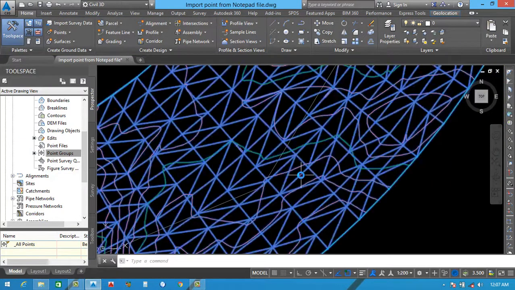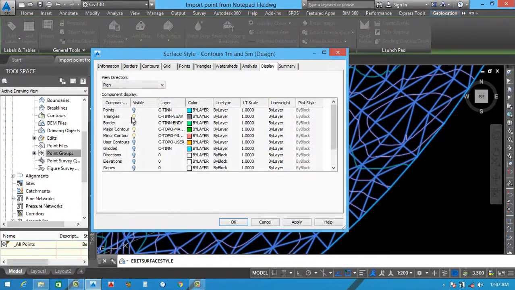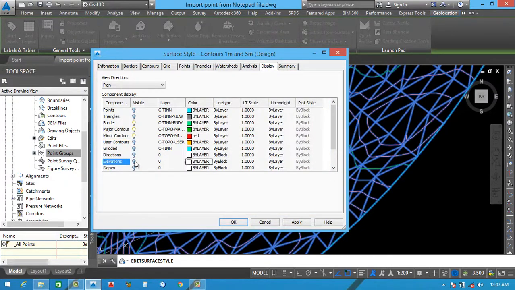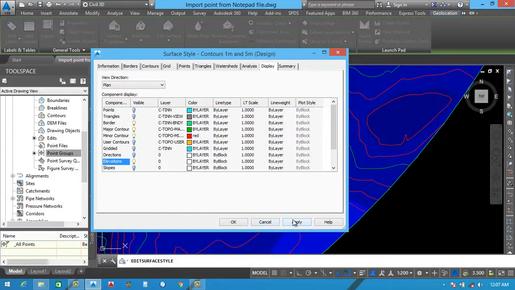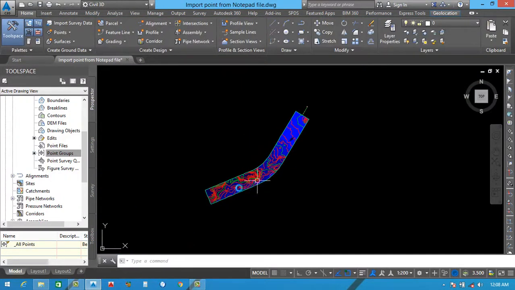So click here and right click, edit surface style, just turn off from here. Okay, after that major contour. Okay, this color we give yellow, and this one we give red. Okay, after the elevation we also want to turn on, apply, then okay. So you can see all these things.